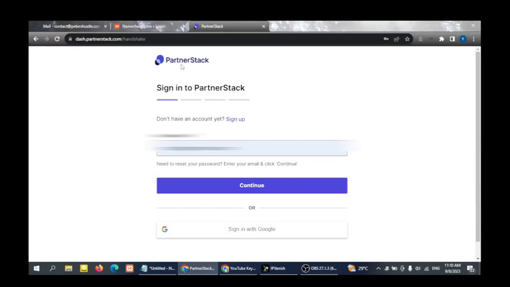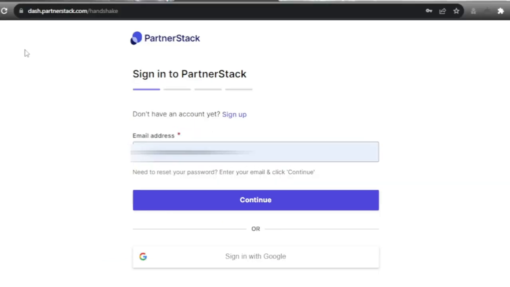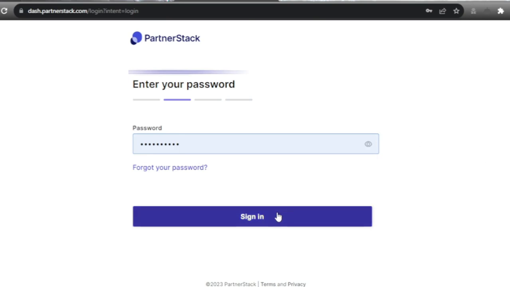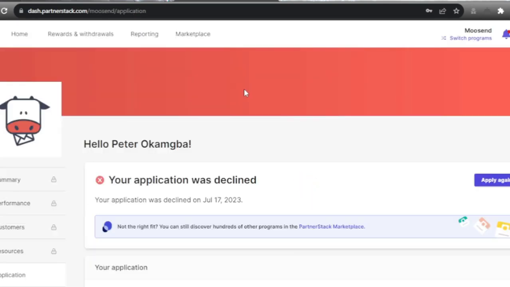So guys, I'm about to log into Partnerstack. Partnerstack is just an affiliate network, as we have other networks like ShareASale, CJ, Impact, Flexoffers, and all of those. So Partnerstack is just one of these affiliate networks. Here's the login page, and I want to log into my account. I'm just going to put in my email address and click on this button to proceed. Then I put in my password, which is already saved on my browser, click on this button to log in, and wait for that to load.